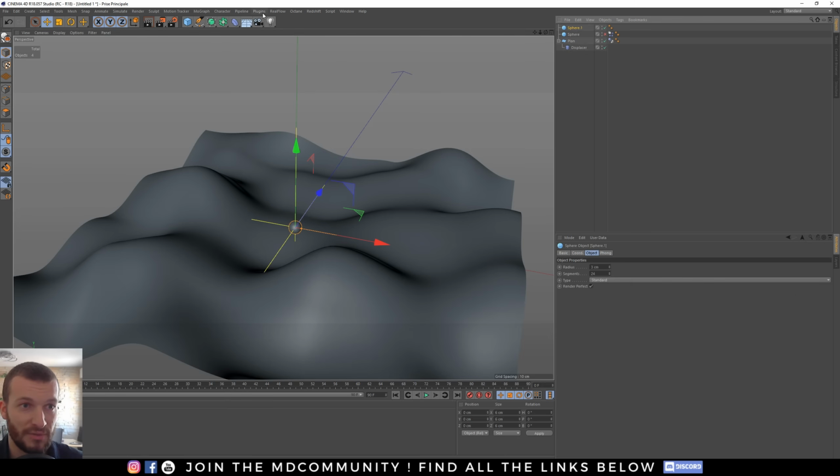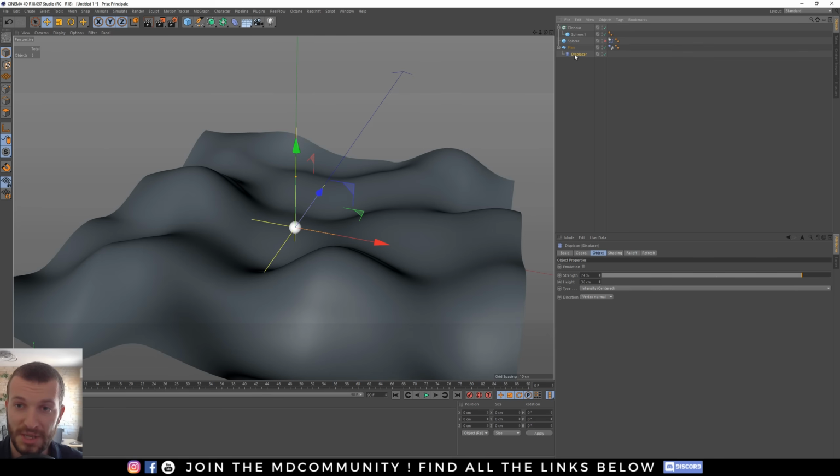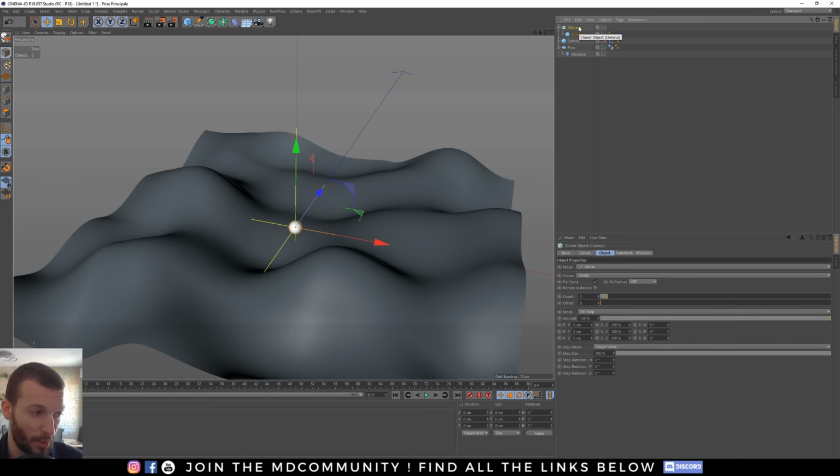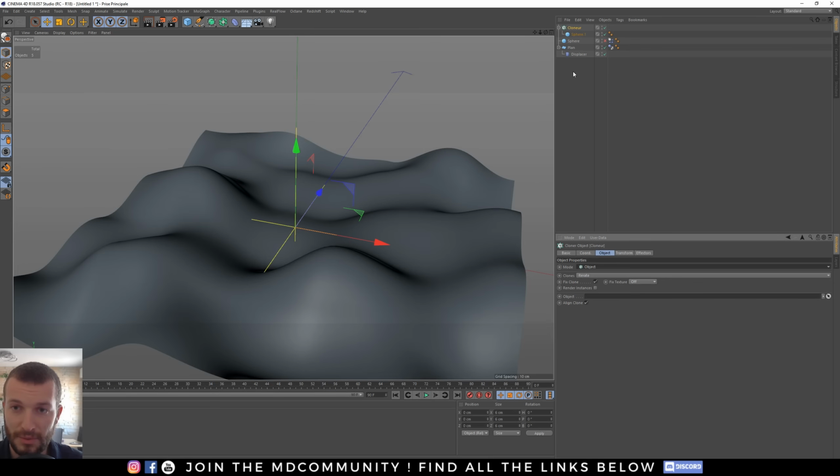So I select my sphere, I go in MoGraph, Cloner, and before I click, I hit Alt. And now the cloner is the parent of my sphere. If I hit Shift, the object is a child. So Alt is the opposite effect. For my cloner, I will use the mode object, and I have to link the plane in my cloner.